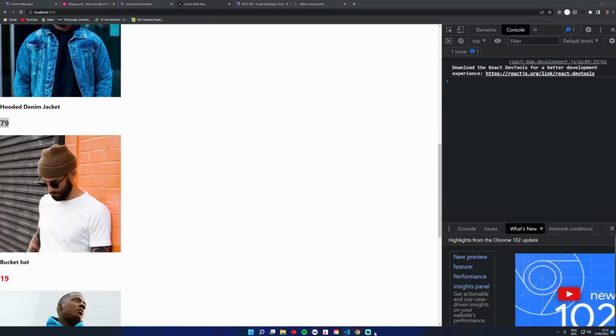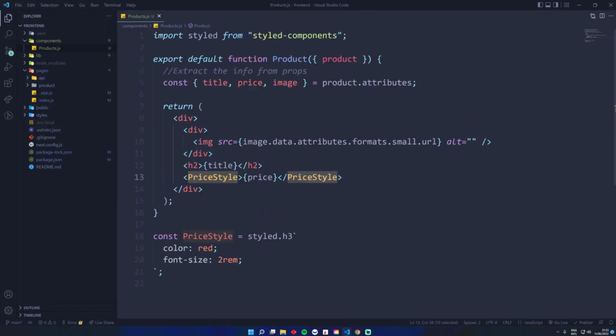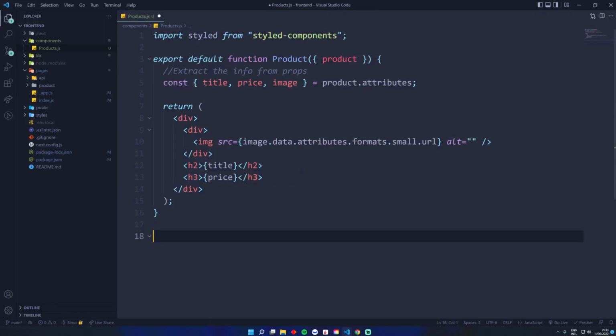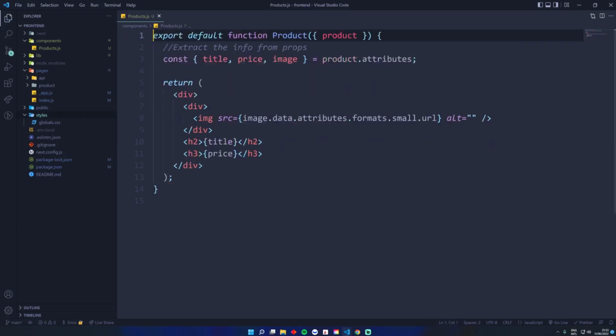Really, really cool. So what we're going to do essentially is get rid of this. We're not going to be doing this. We are going to create a styling file for every component and every page. That's what I wanted to say. So in this case, we are going to be doing it for each product, right? Each product should have some kind of styling attached to it.